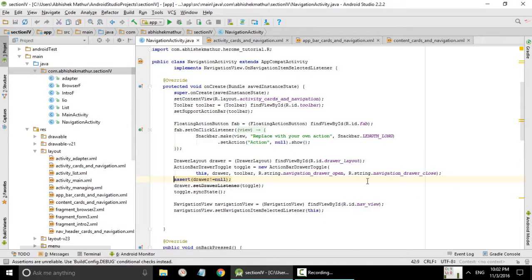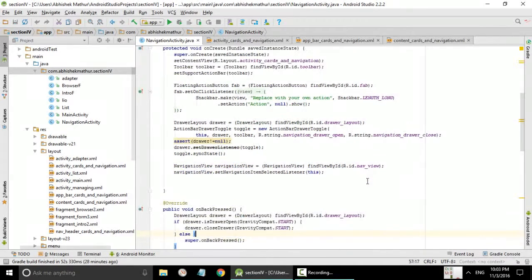Then you have to also assert drawer not equal to null. Now this is not included in the Google predefined code, but it is necessary to avoid any bugs later. Similarly, you call drawer.setDrawerListener(toggle), where this toggle is the ActionBarDrawerToggle, and toggle.syncState() you have to call to start the toggle functioning.